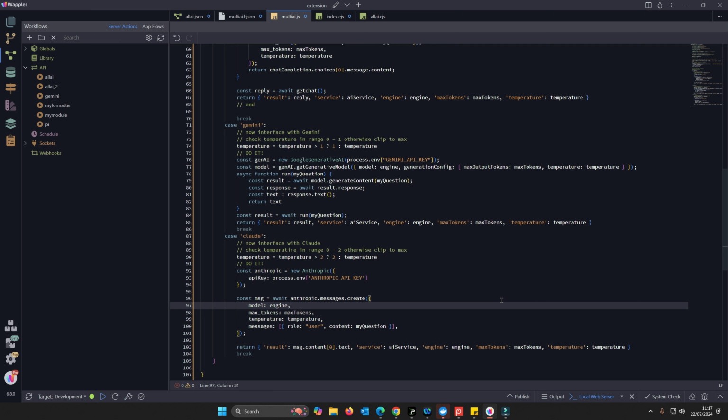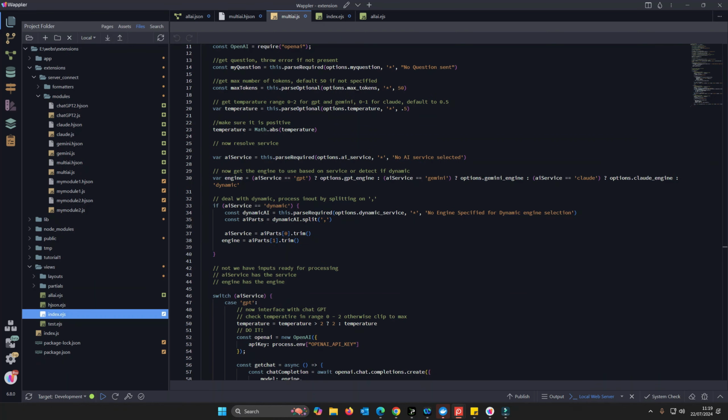All these calls to the various AIs are handled by the NPMs that have been installed through this. So they really do all the hard work. This is really just an interface between Wappler and those NPMs. So it's really, really simple.